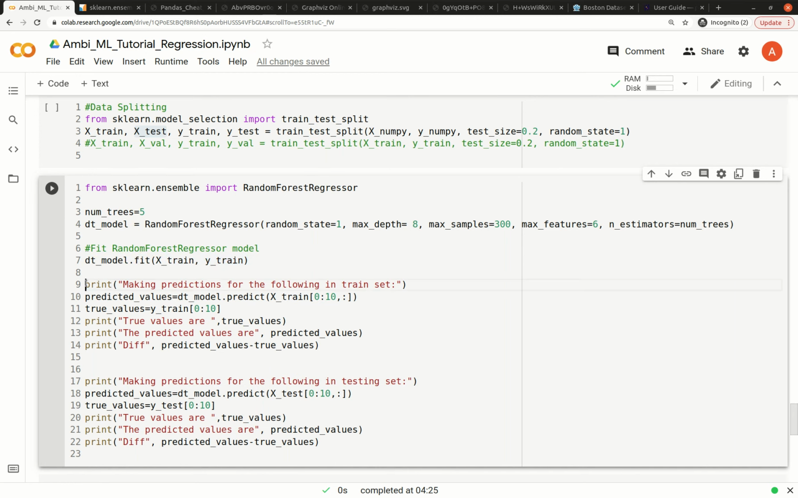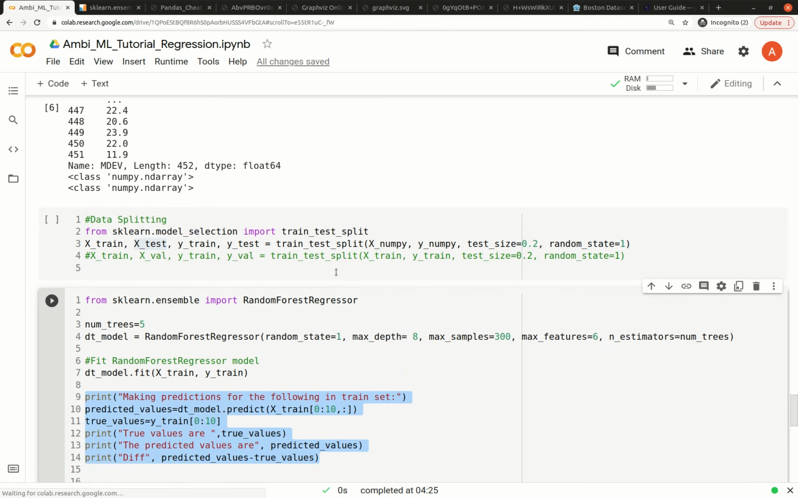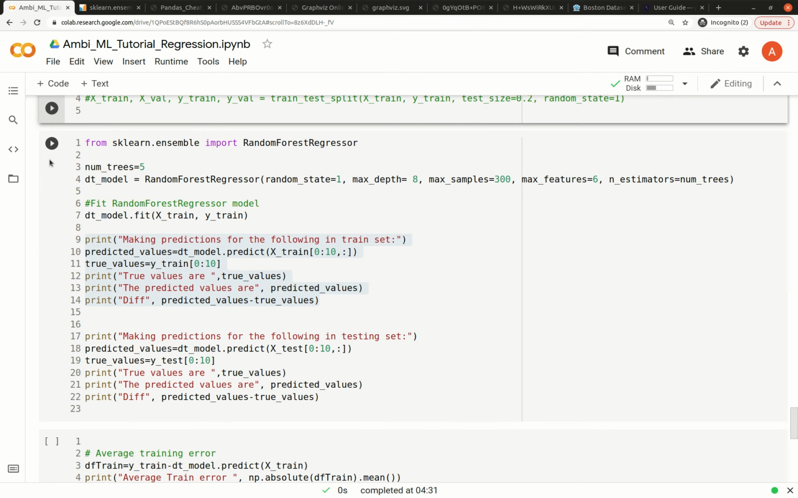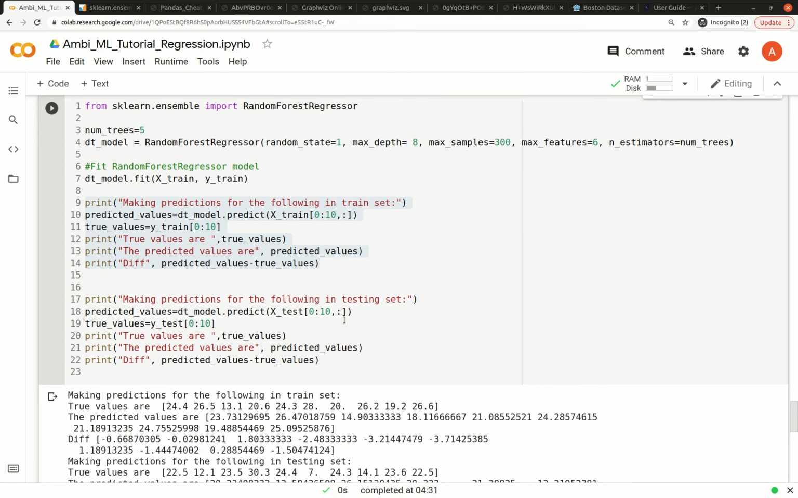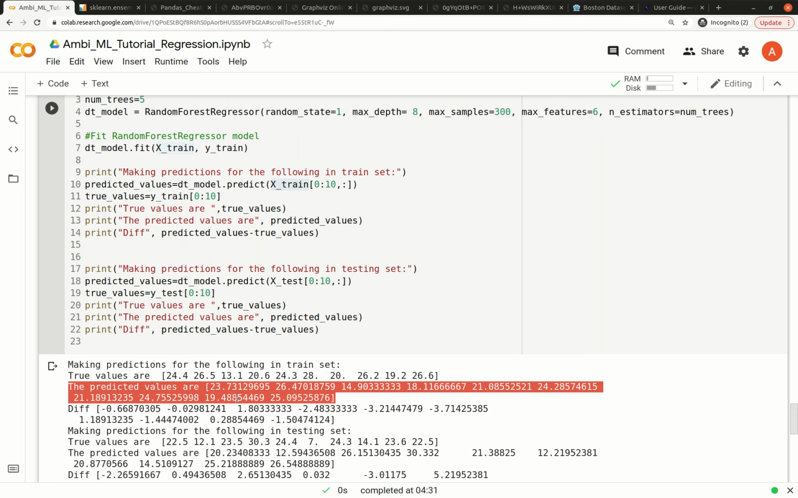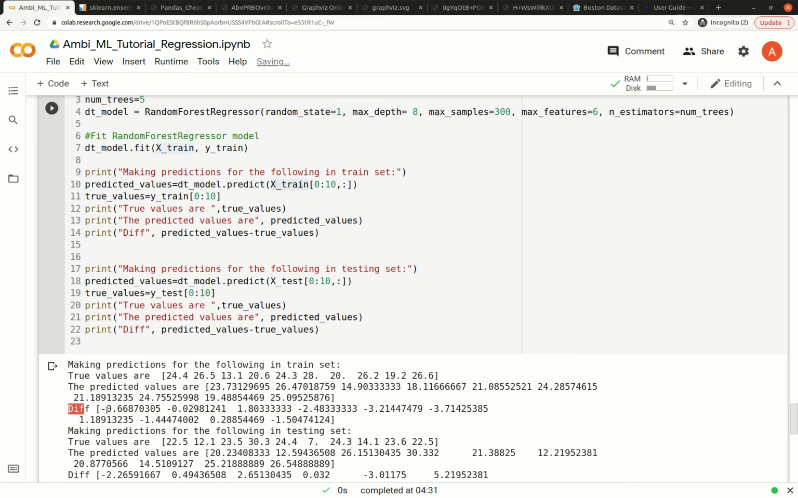Line number 9, what we are trying to do is see which values it predicts. So I'm just going to run this, and then I'm going to run this one. This way it has created the model and predicted some values. For the first 10 rows in the training set, I've tried to predict the values. So these are the true values, 24.4, 26.5, and these are the predicted values, 23.73 and so on and so forth. And this is the difference.